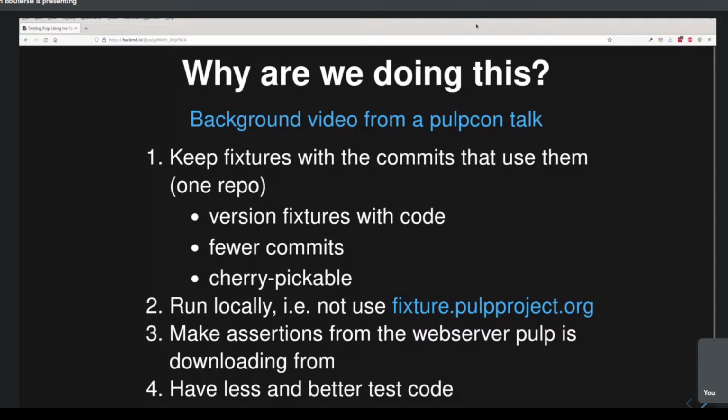We also want to make the test suite easier to run locally. So right now, the test suite is more or less welded to use fixtures.pulpproject.org. And we want to make this run locally. And using the new Pytest fixture web server, which we're going to show off on Wednesday, you'll be able to do that.